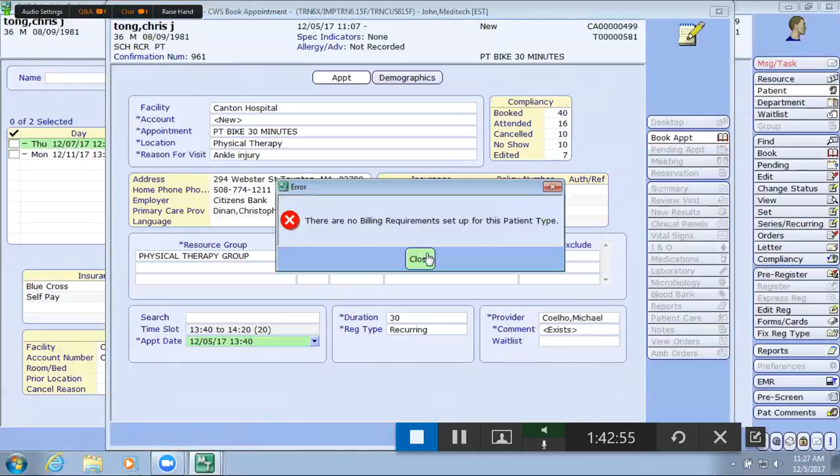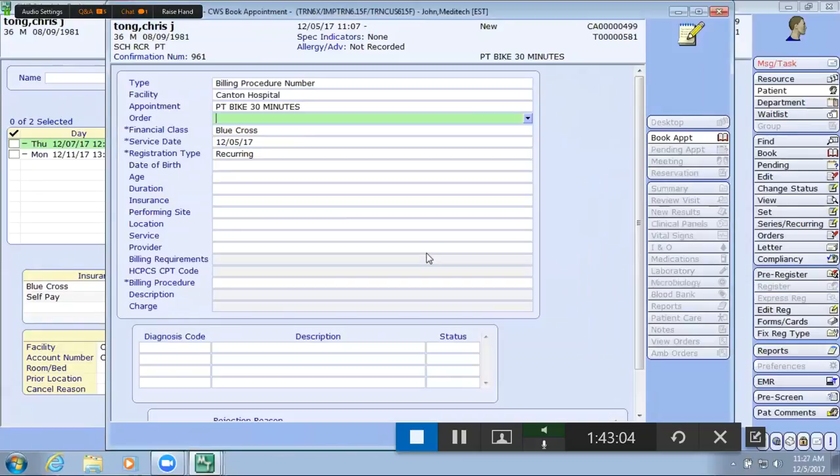The pre-screen footer, I'm going to receive an error that there are no billing requirements set up for this patient type. And this just basically has to do with the ability to enter in appointment and order information, and this will go ahead and perform the medical necessity check. I'm not going to be going over the medical necessity check today. We do have quarterly WebExes for Med Necessity, so if you did have any further interest in that, that can be signed up for on meditech.com.